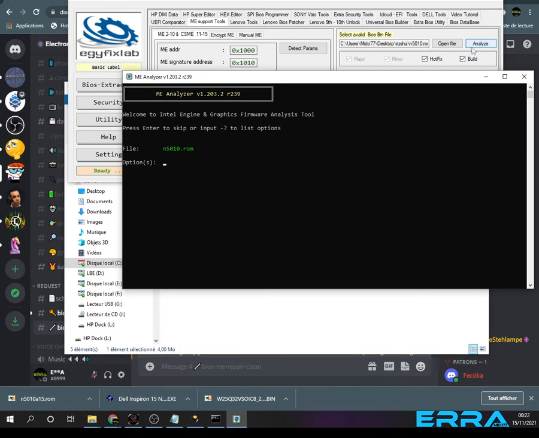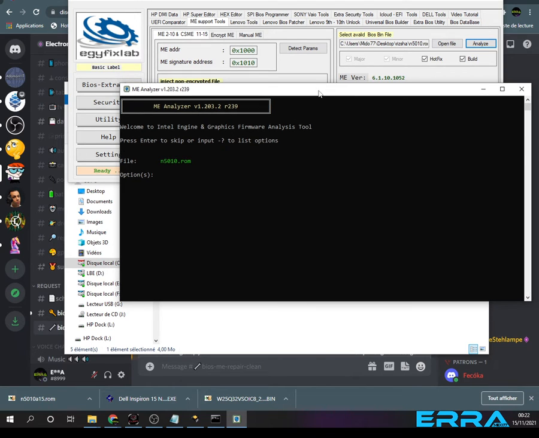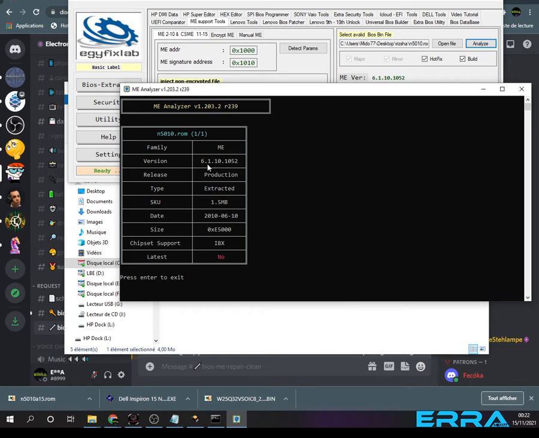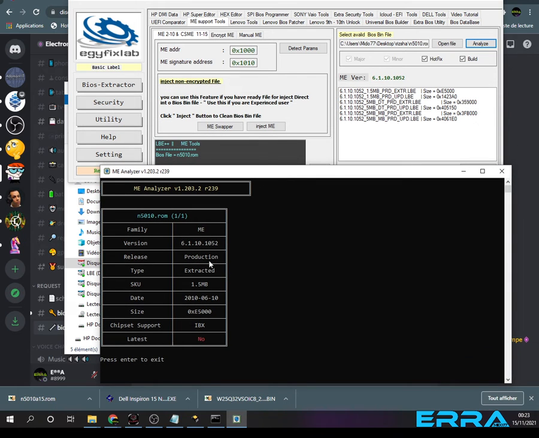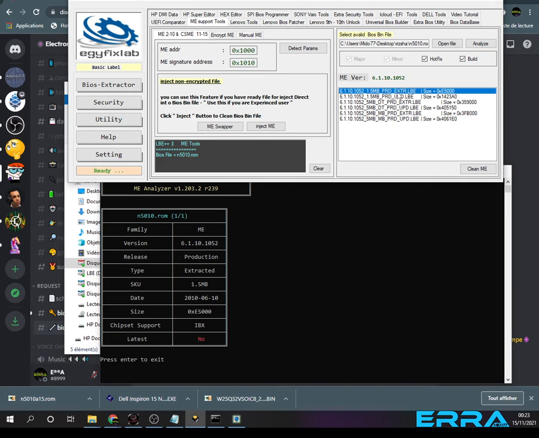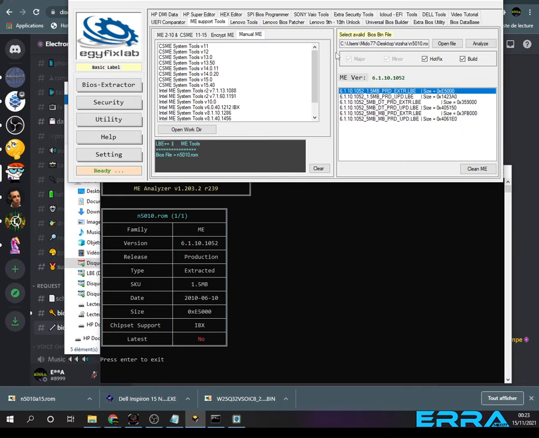So here, when we click on this analyze, it opens the ME analyzer. In fact, let's hit enter on our keyboard. So here we have the 6.1.10 tool, and we have here the SKU 1.5 megabytes. So it will be this one. Yes, and we are going to use the manual. We don't need to clean ME now. We are trying to decompress the official image, BIOS update image.